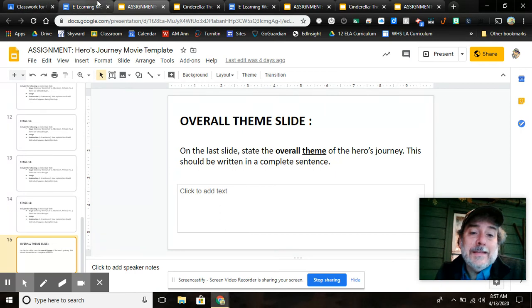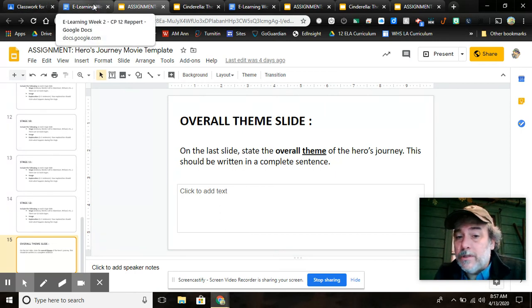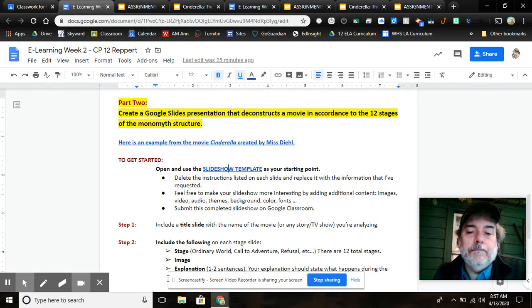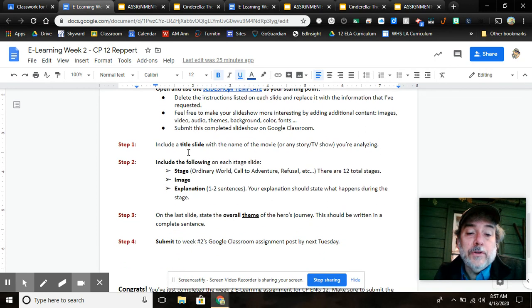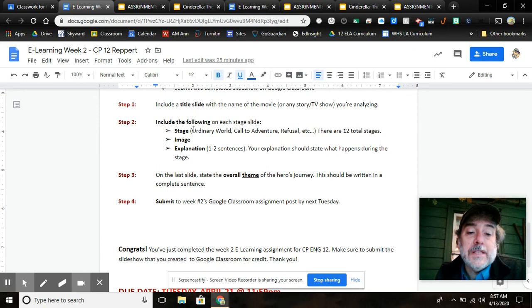So this movie template, you can use that. If you don't want to use the template, you don't have to. But I thought that it would make things more straightforward for you. So use the slideshow template, and then what you'll need to do is follow the steps that are listed here. First of all, work on the title slide. Then on each of the 12 stages, you'll identify the stage, put an image on there, and then the explanation, and then the overall theme. So that's it. And then you'll need to submit that onto Google Classroom by next Tuesday at 11:59 p.m.